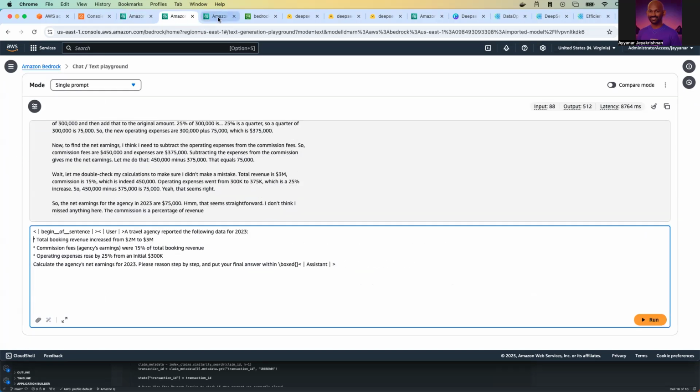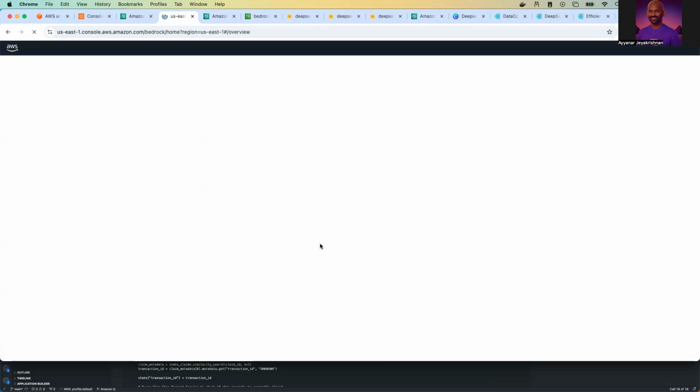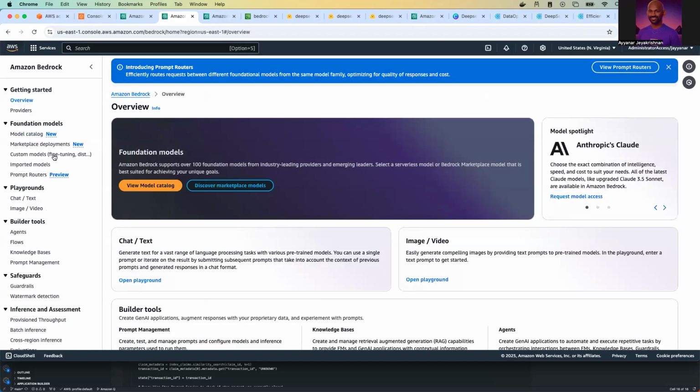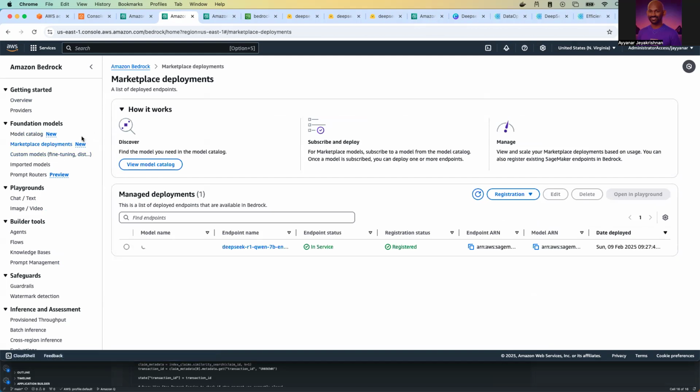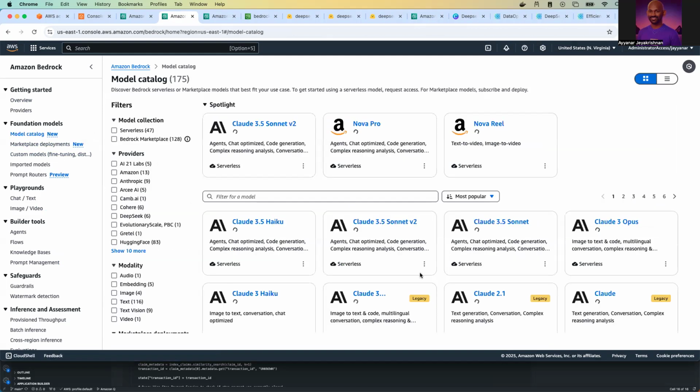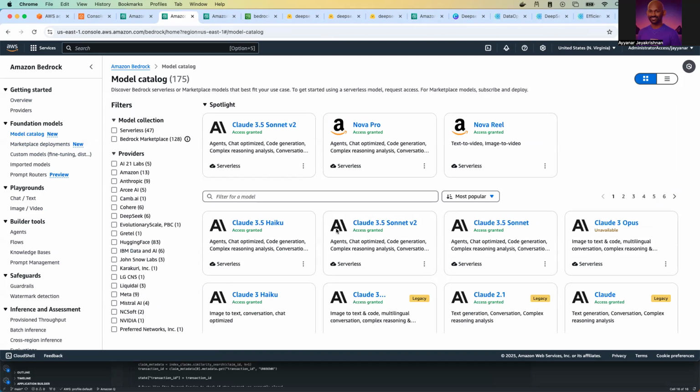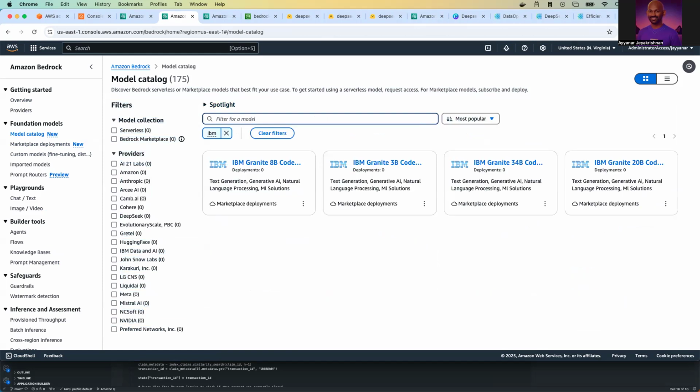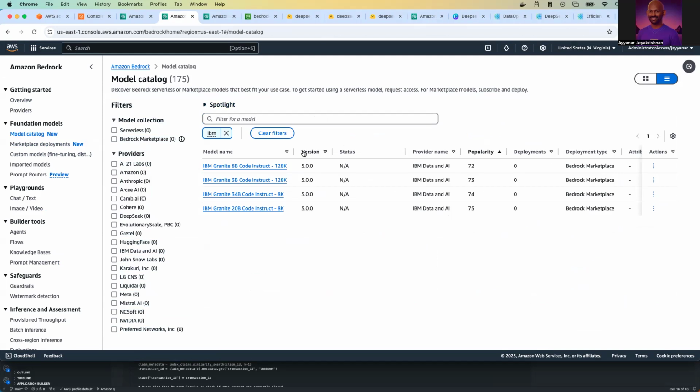So now what we did is serverless. We just imported into Bedrock. But sometimes we want to deploy the model from the marketplace. This is a new announcement from re:Invent. So you can go to the marketplace and select the provider. Let's say we can select any IBM model. They have a lot of Granite models. See, these are all IBM Granite models. If you are so much into code instruct, you can download this model for your use case. And the good thing is you can deploy within your dedicated VPC.